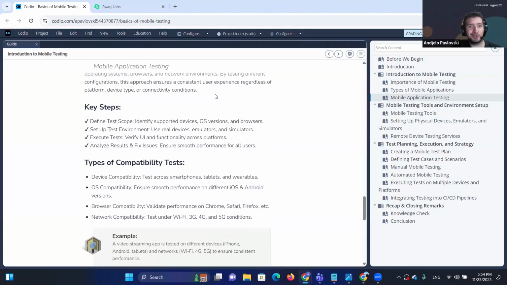I did a bit more talking, but it's the type of lecture that we have. Any questions about the types of testing for the mobile applications?